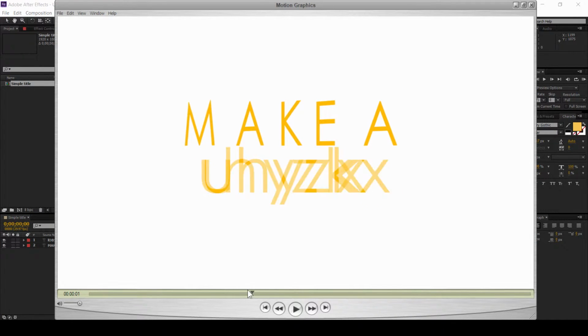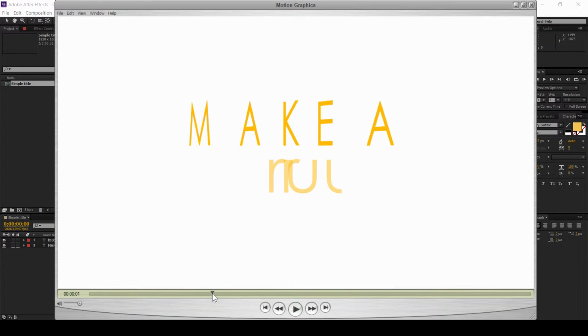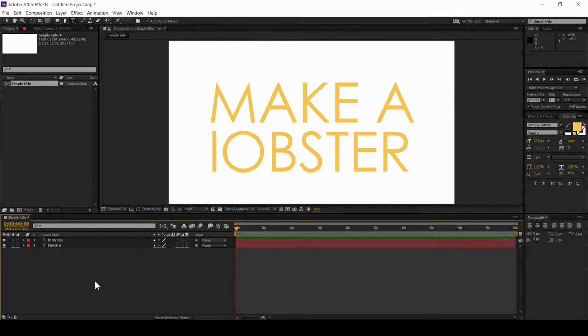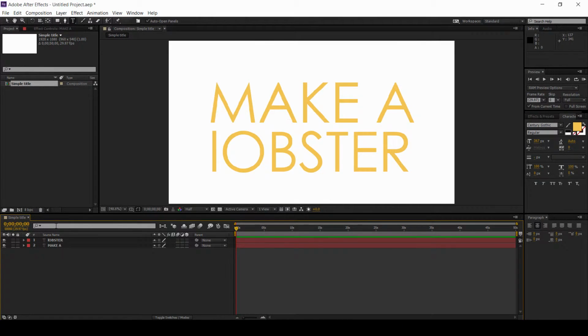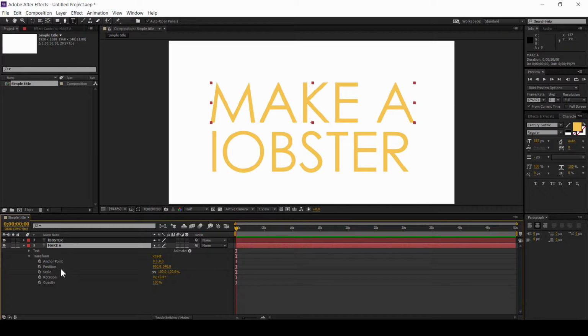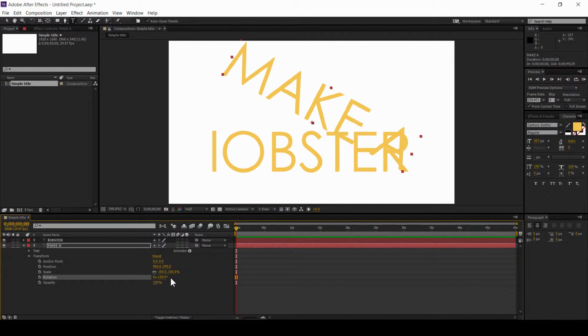Now, can you see that in "Make a" every letter is rotating on its own axis. So now that we have our two text layers, we want to put an effect on this "Make a" text layer to rotate every letter, I think in the Y direction. So in "Make a", if we look at the properties of this layer, we see rotation. And if we do this rotation, it just rotates in this way. Because it's a 2D layer, we won't be able to do that.